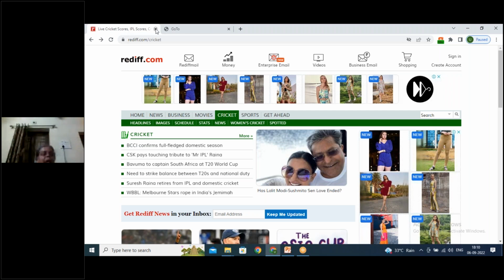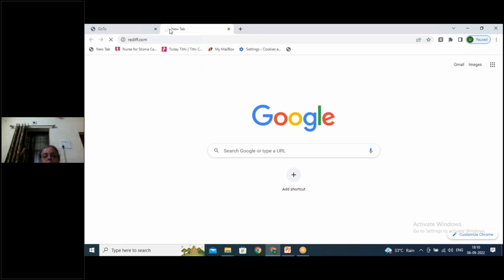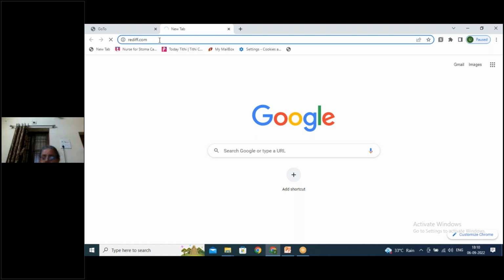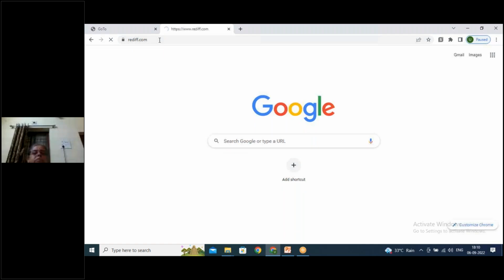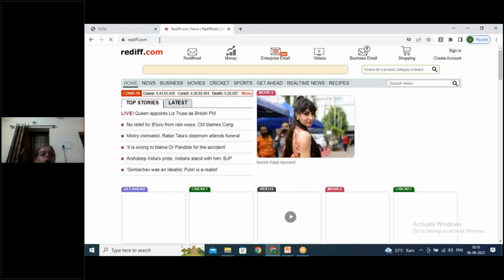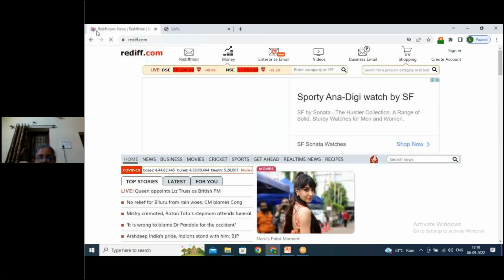Okay, open a new tab. Let's say I go to rediff.com. I type it in the address bar of the browser. So what response do I get? What is this called? The moment I type rediff.com, what is the first page in a website called? Any idea? Landing page.